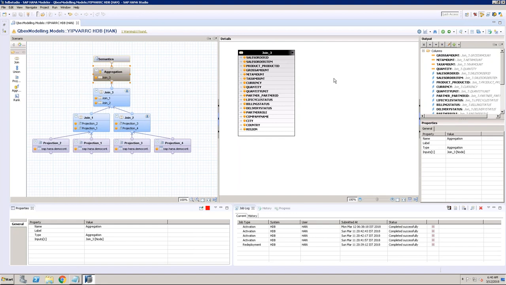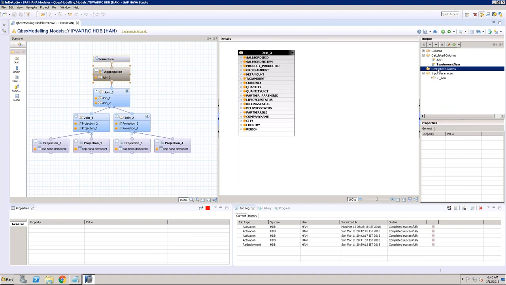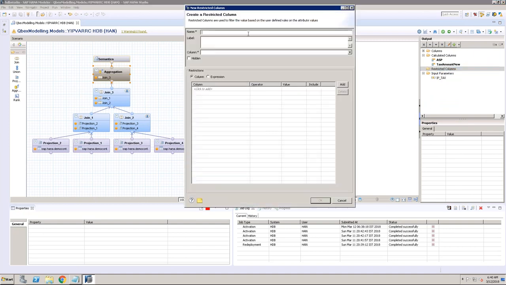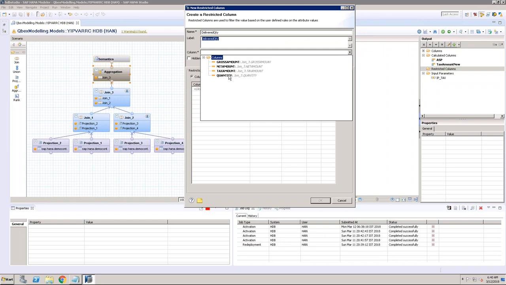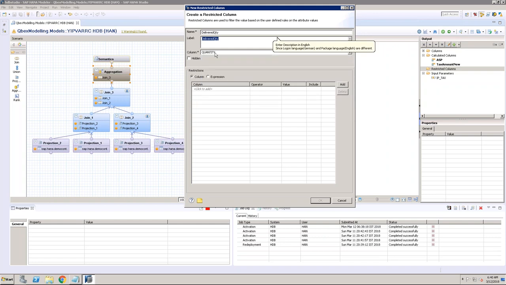So what I would like to do is I can build a restricted column. It's almost like a subquery. So if I go to my columns, I see there is something called restricted columns here, right? So I can right click and say new, delivered quantities. So I will say which column you want. I want quantity.